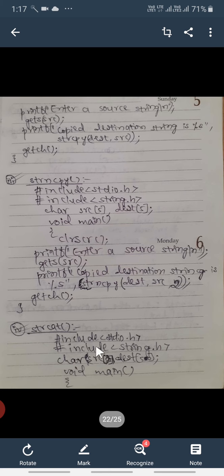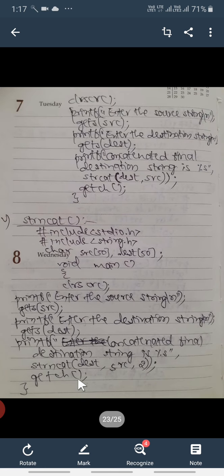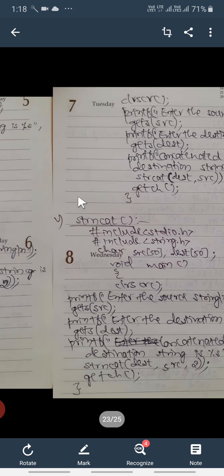#include <stdio.h>, #include <string.h>, char source and destination, both of size 50. Then open the main function. After opening the main function, enter the source string, read the source string by using gets, then enter the destination string, which you also read with gets, and printf that the concatenated final destination string is %s. So directly you write that syntax: strcat(destination, source), and close the main function.